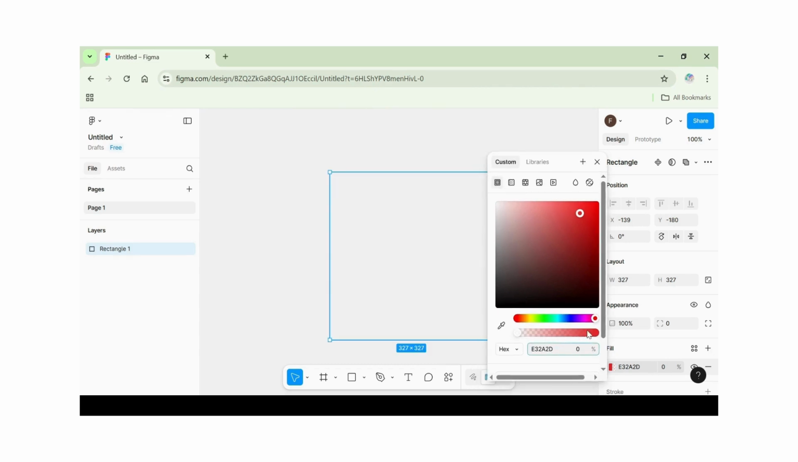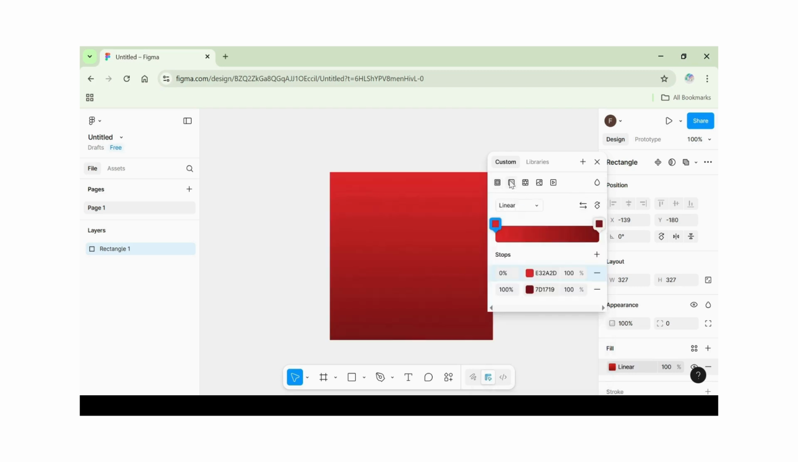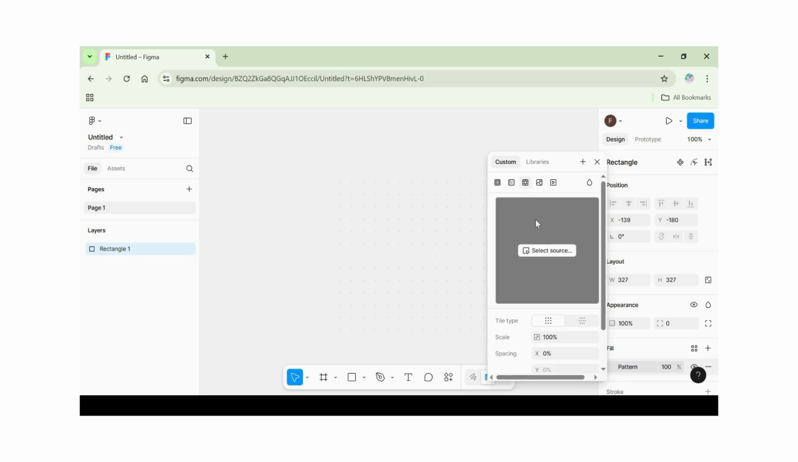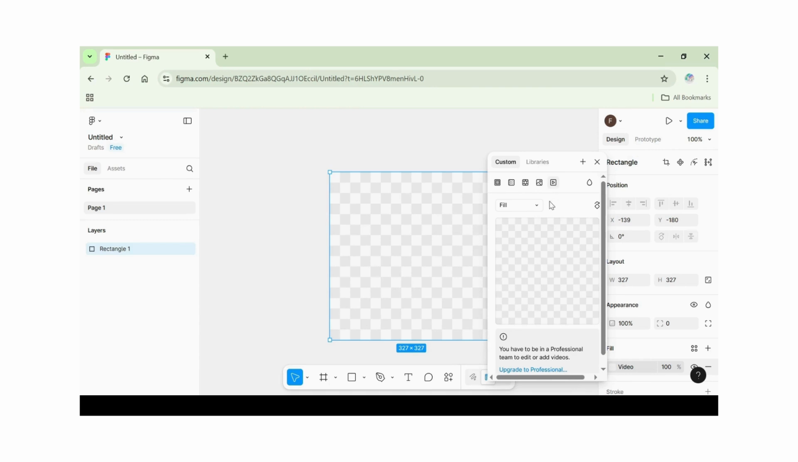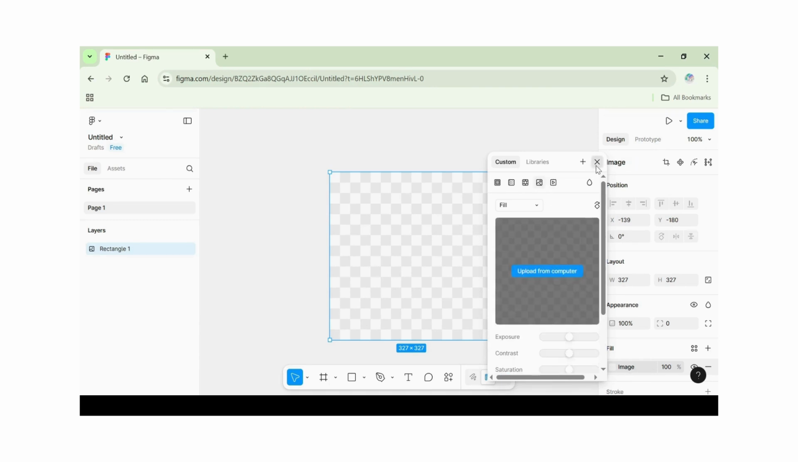There's also a gradient. So if you go over here, you see there's a gradient, and you can drag the little color box over here. There's also this one, and this is for a video, so you can upload a video here, but this is kind of for pro and team, so you have to pay for this. And here's another one. Oh, this is images. I'm so sorry for my mistake.